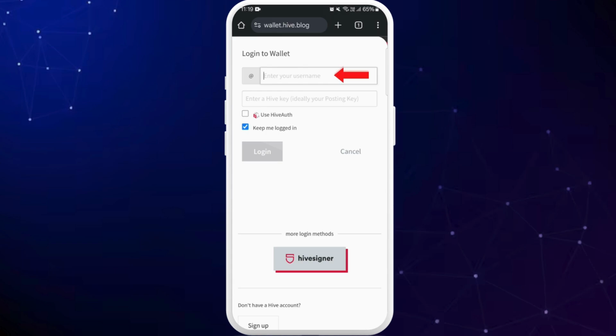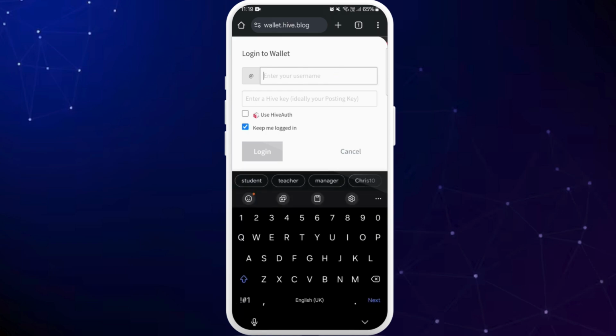Here you can see the enter your username option. Tap on it and enter your registered username. And right below that, you can see your enter a Hive key option. You must have set your Hive key during the sign up process. You can use that over here.